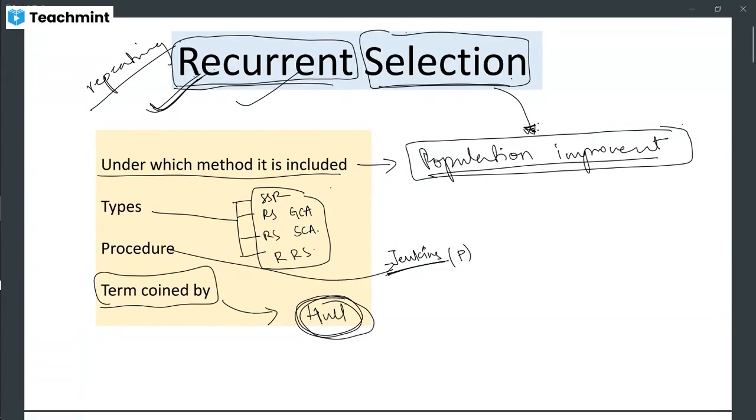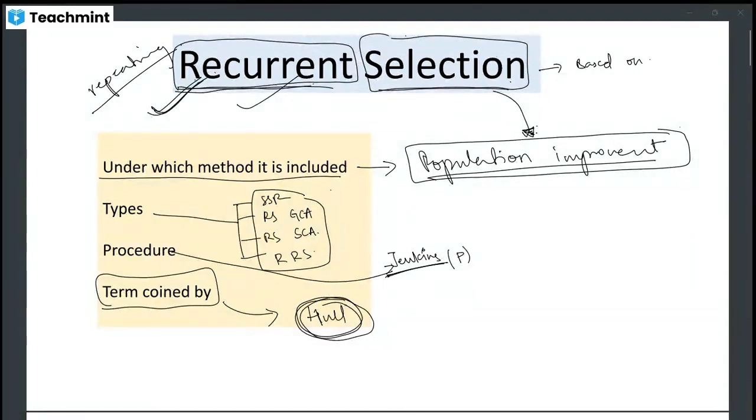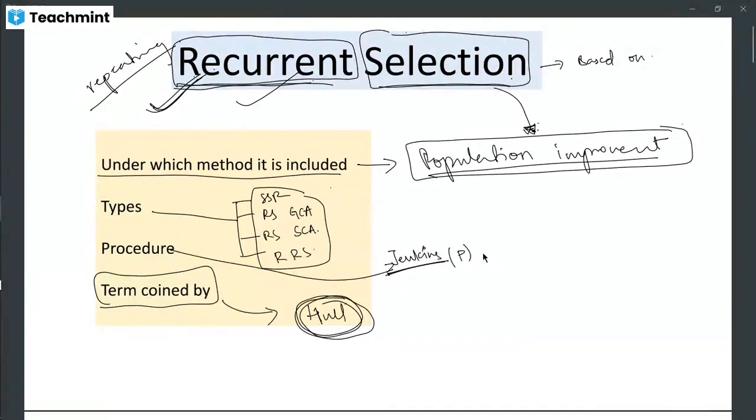So before directly entering into the concept, I told you that recurrent selection is repeating it every year. So selection is being repeated every year. Based on what? Hayes and Garber suggested this recurrent selection in maize. The idea, the entire thing, they suggested we can apply this recurrent selection in maize by Hayes and Garber.